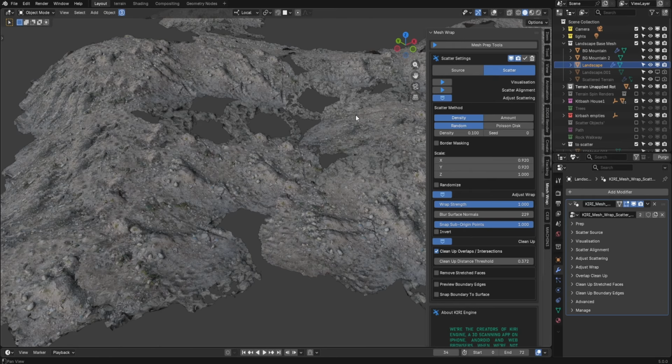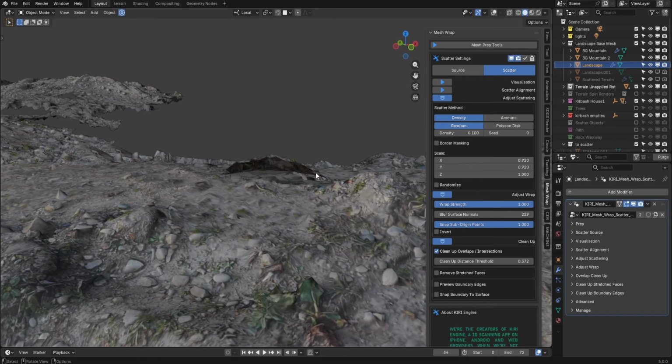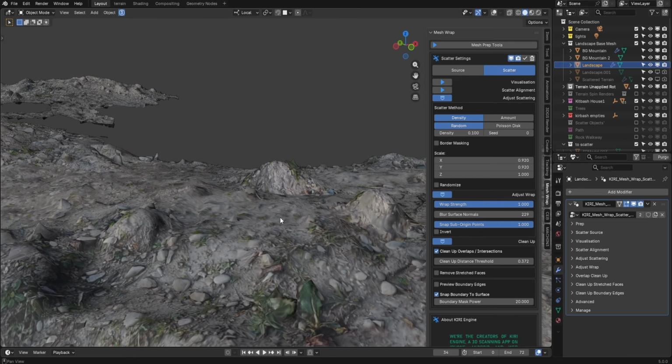And again, we can snap boundaries to the target mesh. I can see some floating edges here. And if I use snap boundary to surface, we fix that.